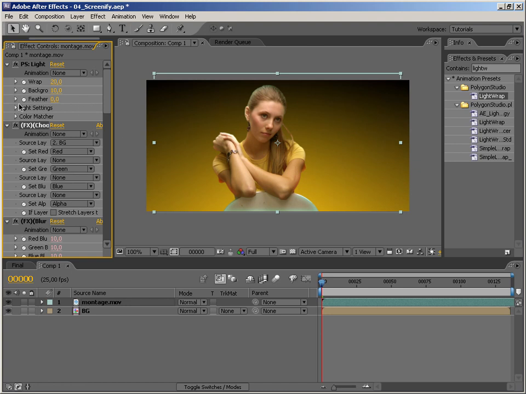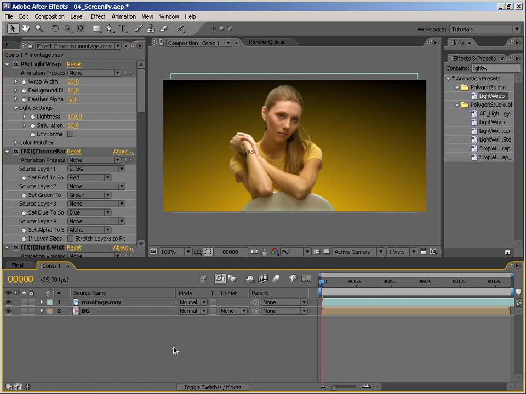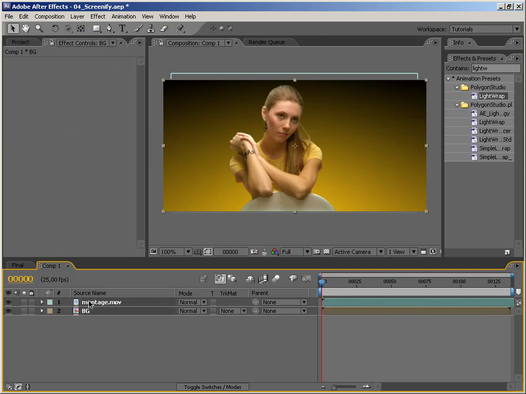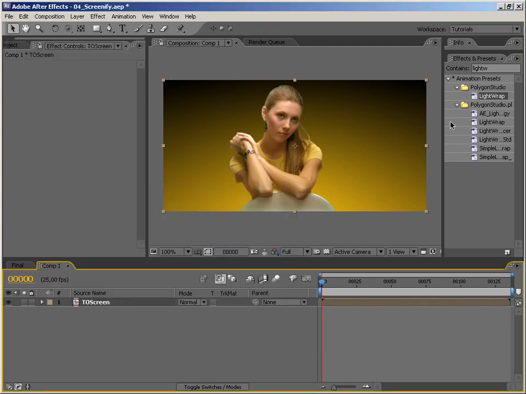This is way too intense, so we can go into the light settings and change the saturation down to maybe 50. Yeah, that works much better. Okay, so having that done, we're now going to screenify this footage. So let's just go ahead and select those both layers. Pre-compose to Screenify, and we're going to apply Screenify preset.